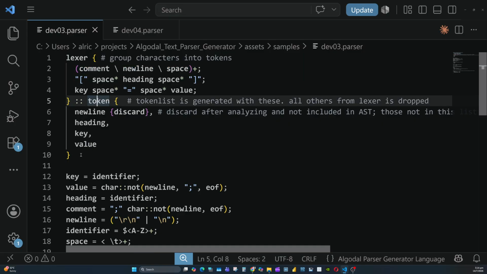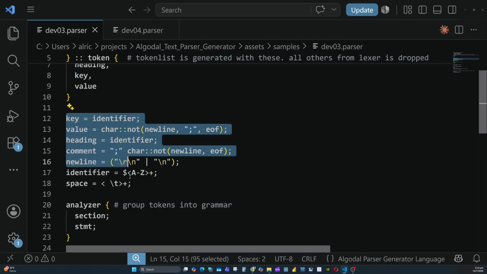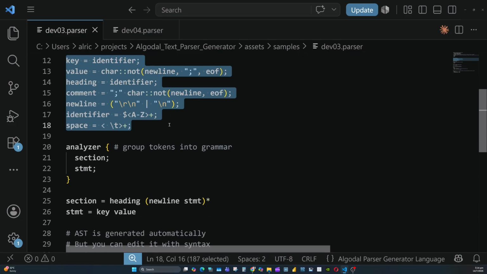Is this in the token list? No, it's not. Once it parses it, it discards it and moves on to the next. Parse this, parse that. Is it in the token list? Heading is in the token list, so it saves heading and discards the rest. It parses this, parses that. Key is in the token list and value is in the token list, so it saves both of those and discards the rest. And we can define the grammar action, how to do that.